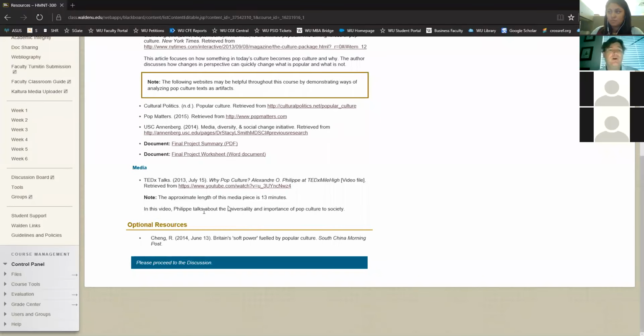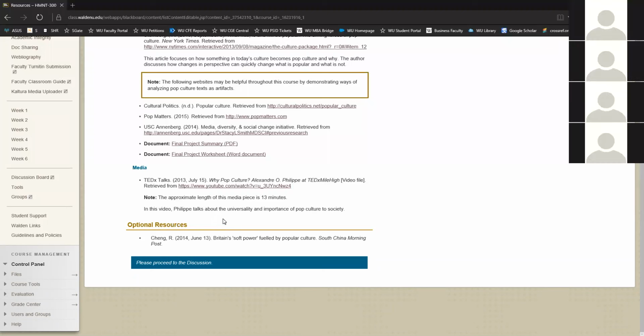At the very bottom of your resources folder, they're always going to have optional resources. And optional resources, these are not required for you to read, but they give additional information about the field and about the subject that you're talking about that week.